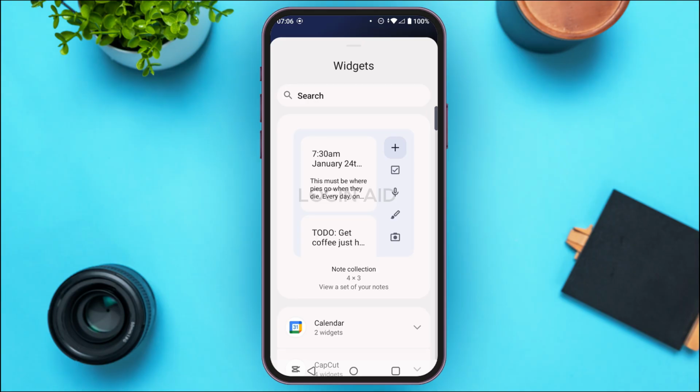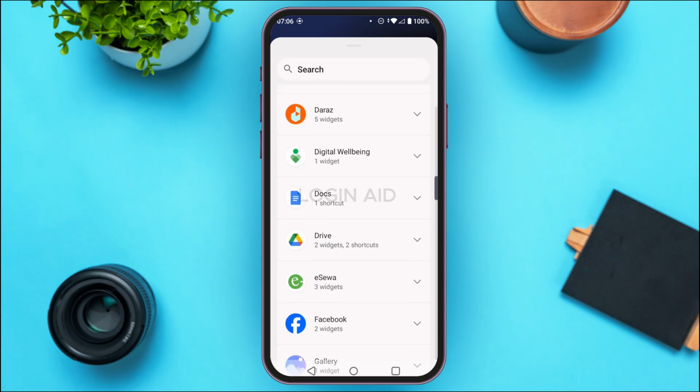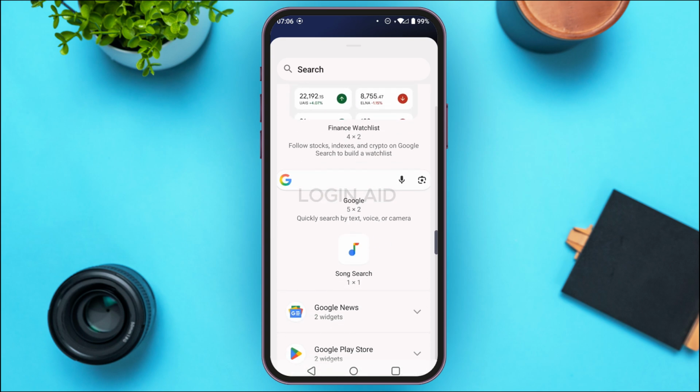Now once you do that, you'll be able to see various widgets that can be added. What you have to do is scroll down, find this option for Google and tap on it. Now the option for Google will be expanded. You'll be able to find various options over here. Find the Google search bar.